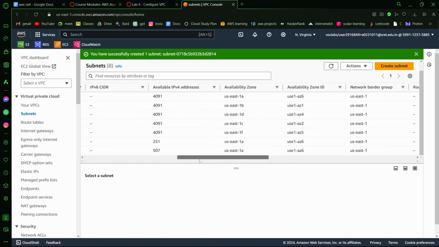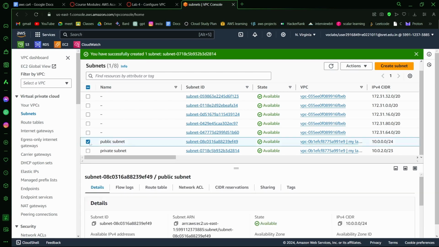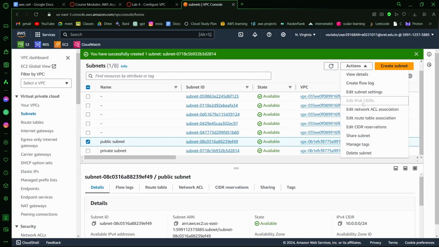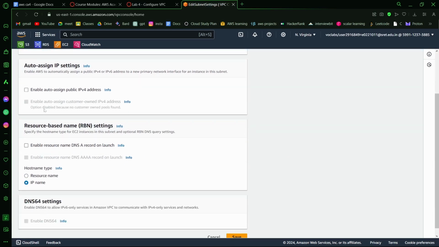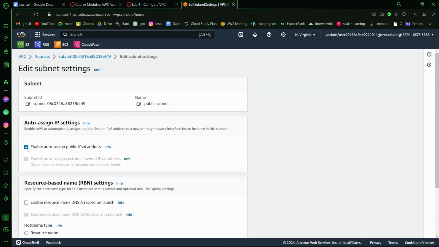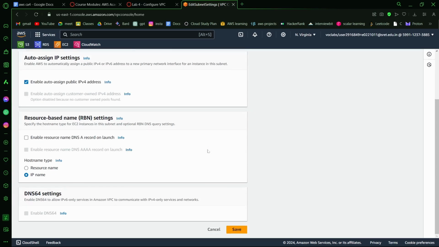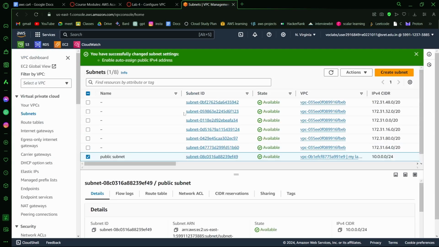I'm going to do another small configuration for the public subnet. I'm going to choose the public subnet, click actions and edit subnet settings. I'm going to enable auto assign IP settings over here. What it does is it automatically assigns IP addresses to EC2 instances which get launched in it. So I'm just going to leave this as enabled and click save. So yeah, this is how you create it.